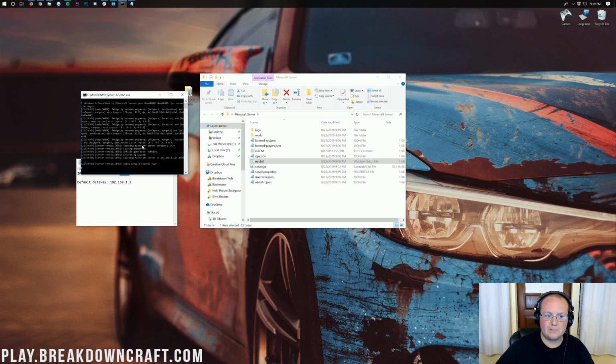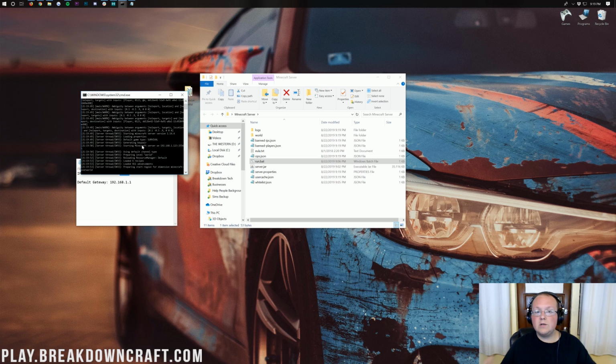I think a lot of people make port forwarding a little more crazy and a little more difficult than it actually is. It's not too hard to do. You just need to log into your router and find port forwarding. From there, it's very, very simple. Now, at this point, your server will start right on up. You'll be good to go.